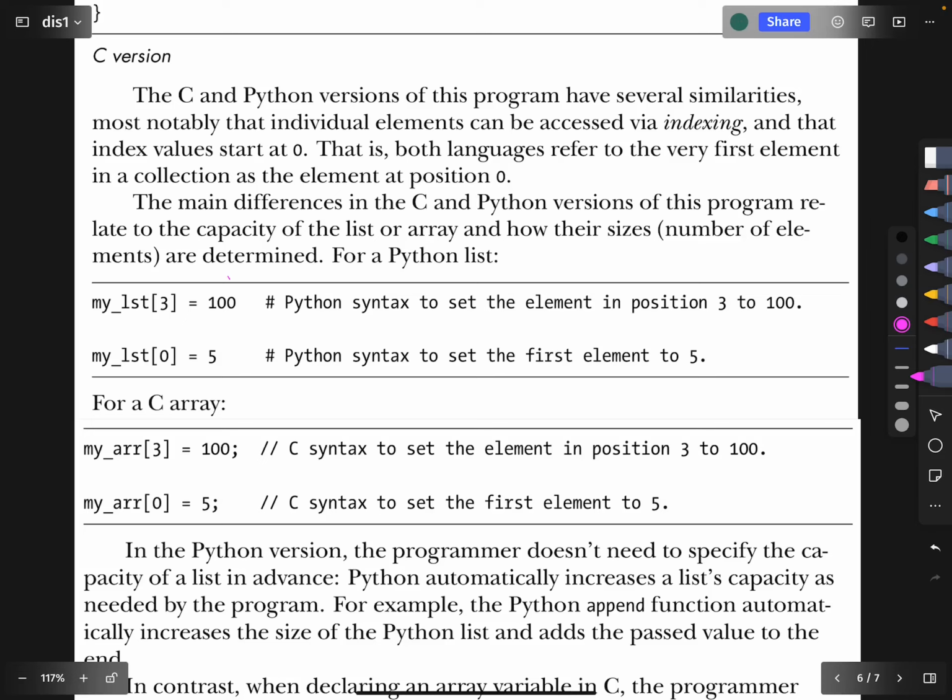Yep, you can do coordinate assignment. There's zero indexing, right? Python is zero indexed. C is also zero indexed.